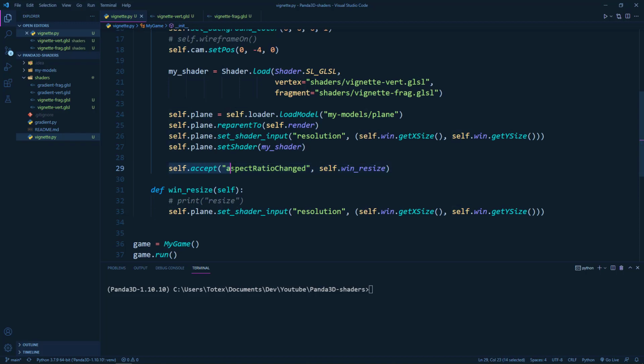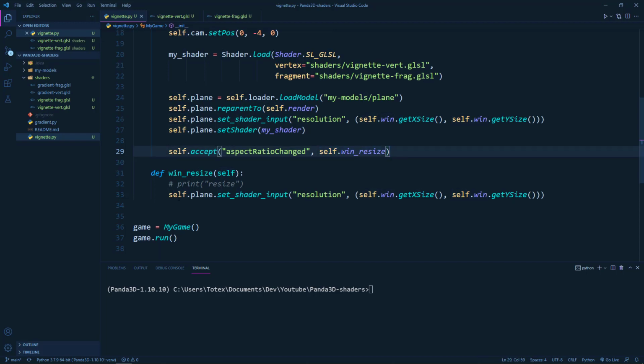When the aspect ratio is changed, so when we resize the window, we are going to call the self.win resize method. In the self.win resize method, every time the window gets resized, we are going to reset the shader input, the resolution uniform, to the new size, the new width and the new height of the window.